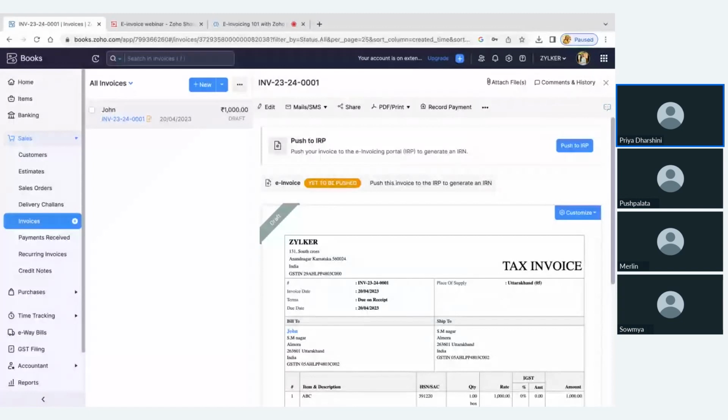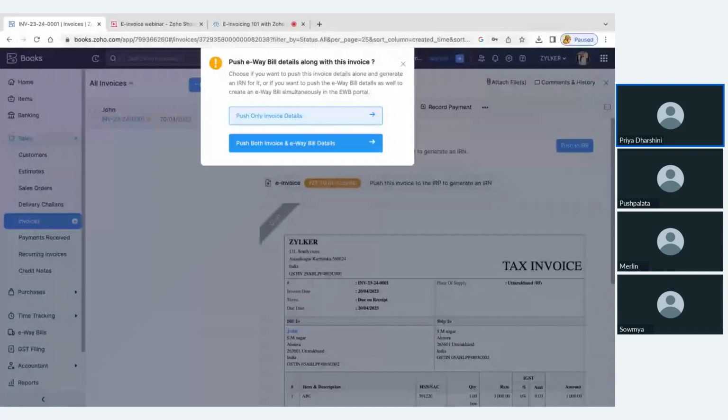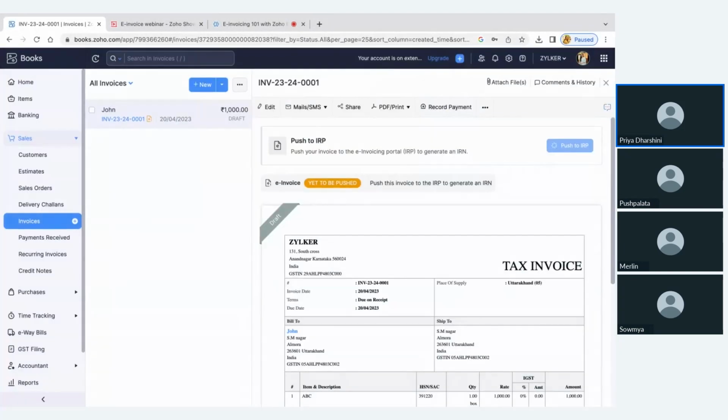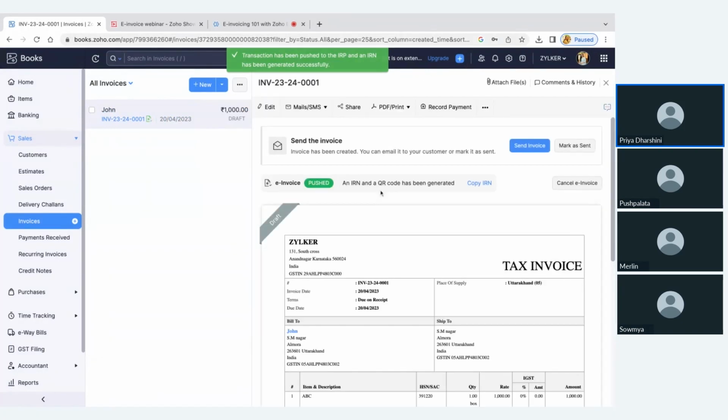Now you can choose to push only your invoice details, or you can push both your invoice and e-way bill details. If you're going to push your e-way bill details also, it will ask you to enter the e-way bill details for this particular invoice, which you can enter and push. Now you can see this invoice has been successfully pushed to IRP portal.